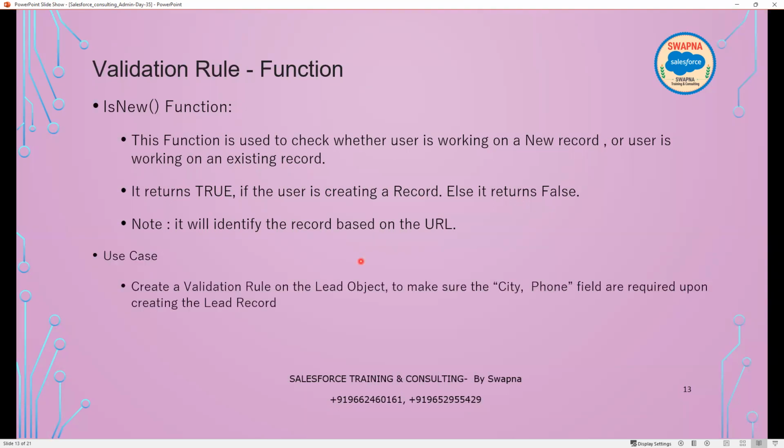So let's take the use case. Create a validation rule on the lead object to make sure the city and phone fields are required upon creating the lead record. That means whenever I'm creating a lead record, only during the lead creation, we want the city and phone fields to be mandatory. That means here I need to use the IsNew function because this is only for new records.